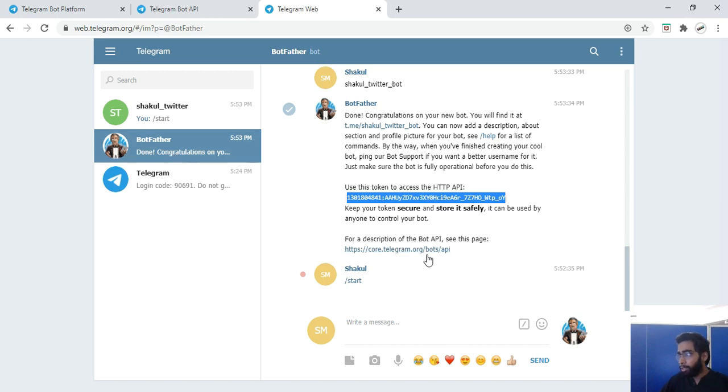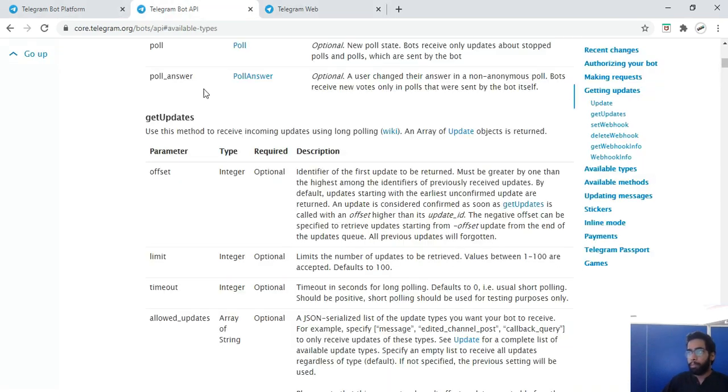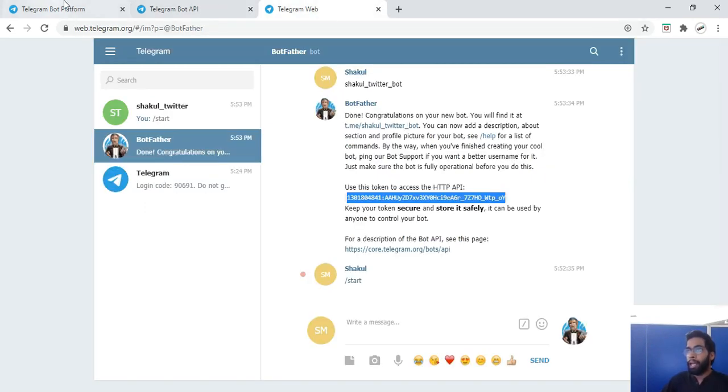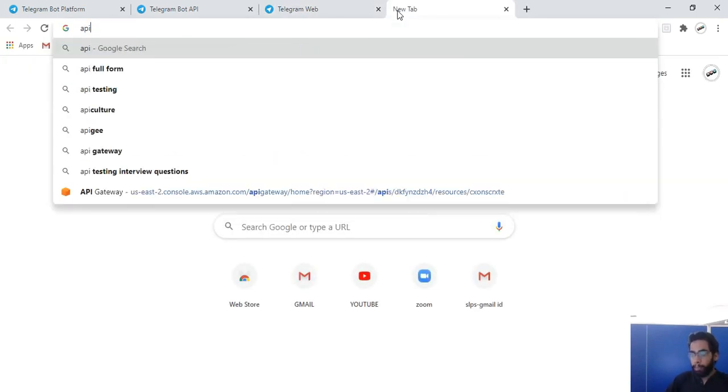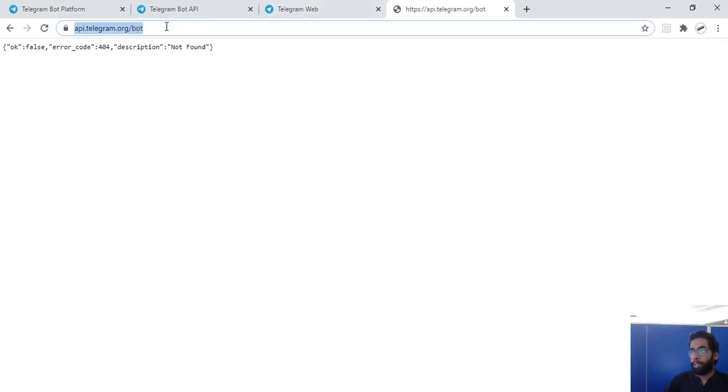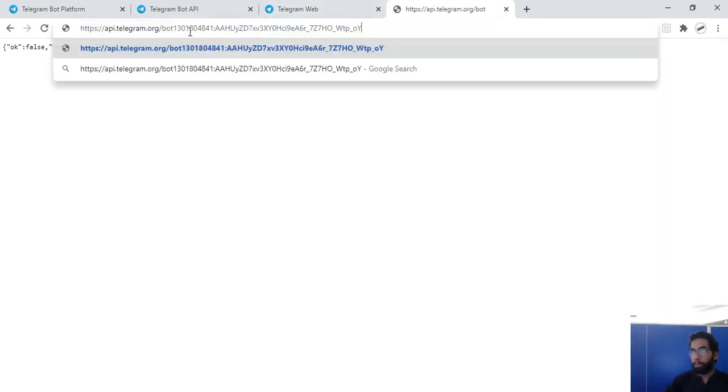They have also given a link to the bot's API. This is the bot API link, and you can read about it, what all cool stuff you can do. But for me, I have gone through this, and what I want to do is use api.telegram. I want to read all my messages. Whatever message comes on this bot, I want to read it. So I'll copy that token over here and I'll do a getUpdates.